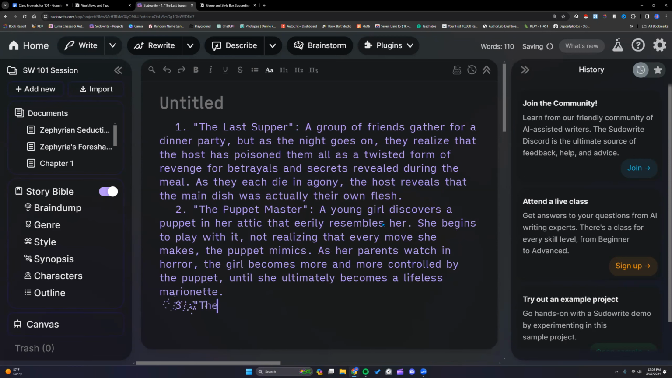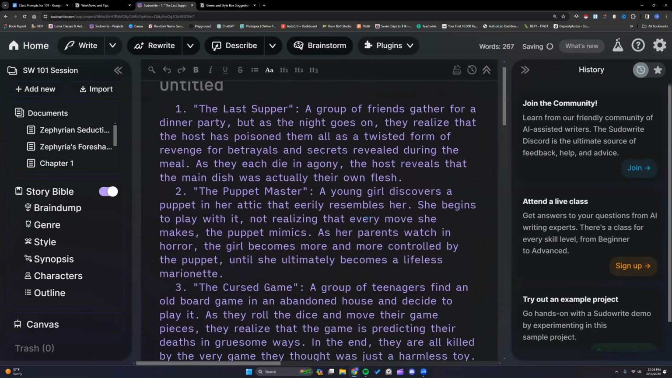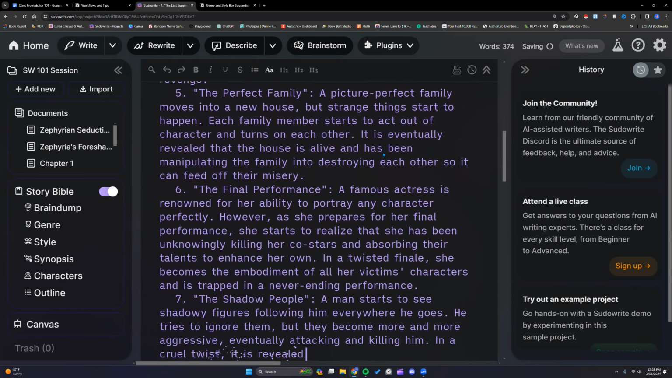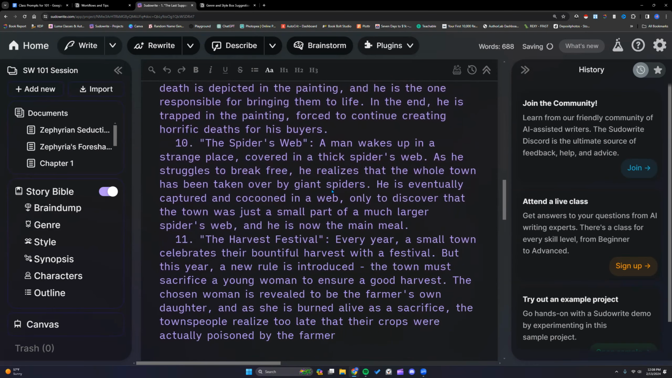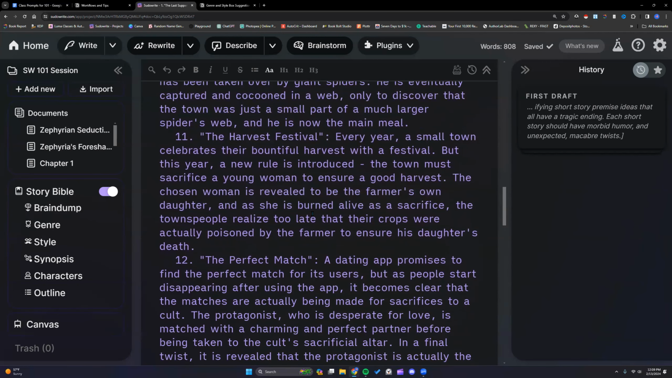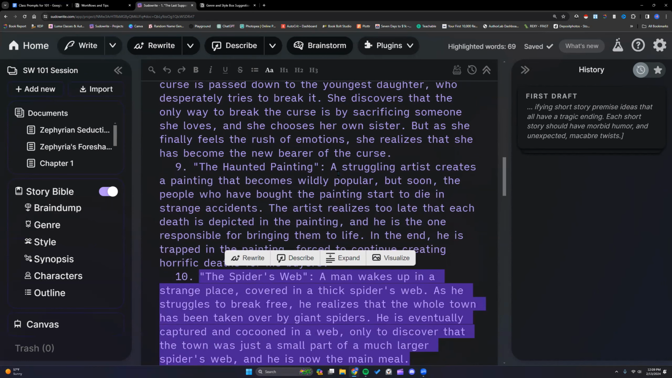Oh, I like that first one. But how's it their flesh though? Okay, so that's the writer kicking in. It can't be their own flesh. I mean, they would know. People who bought a painting start to die. We have any arachnophobia people here? Man wakes up in a strange place covered in a thick spider's web. Eventually captured and cocooned in web. Oh, that's very The Mist sounding, like how The Mist should have ended.